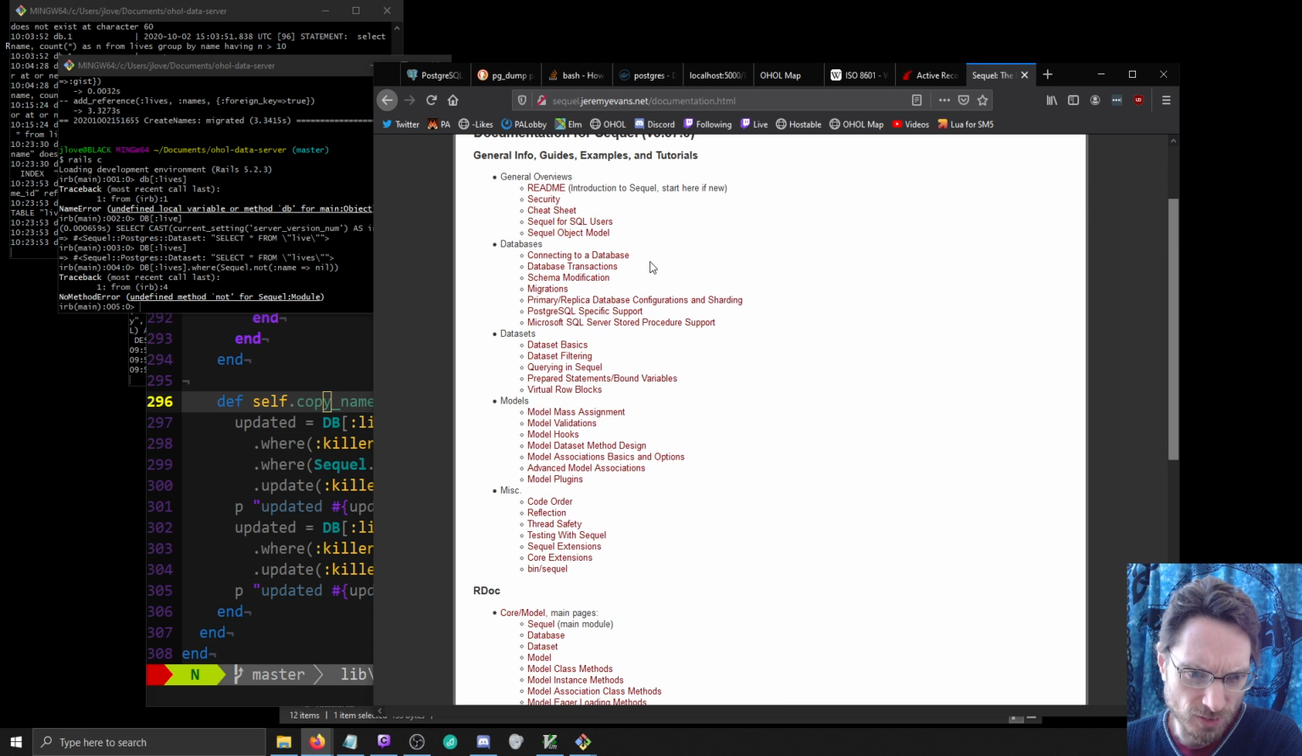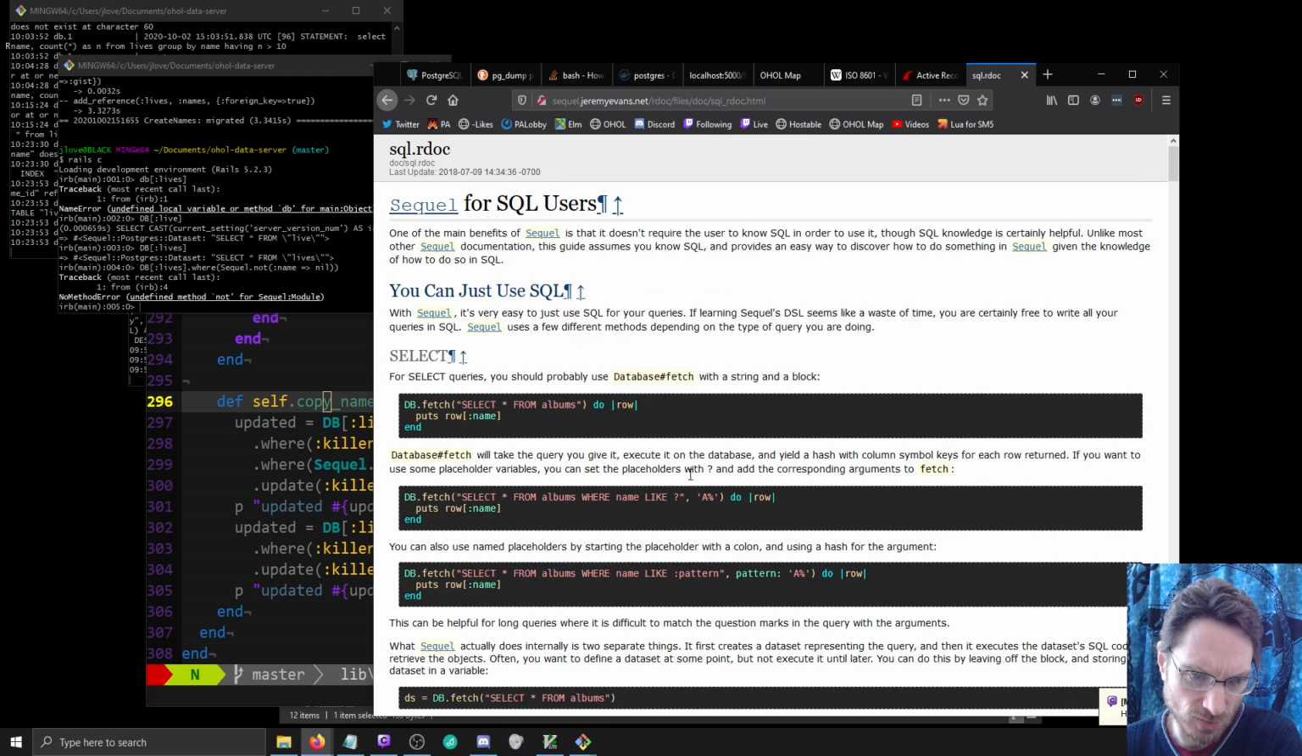I've never completely understood some of the organization. Connection to a database, transactions, SQL for SQL users.